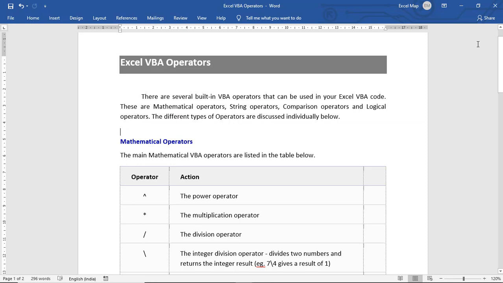Friends, now we'll discuss about operators in VBA. So what is meant by operator? So operator means perform the operations by using operands like addition, subtraction, multiplication, division. There are many operators are there in the VBA also. Generally, these operators we categorize it into 4 types in this VBA.